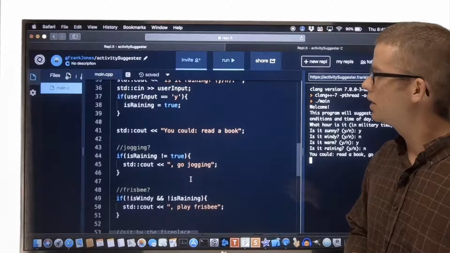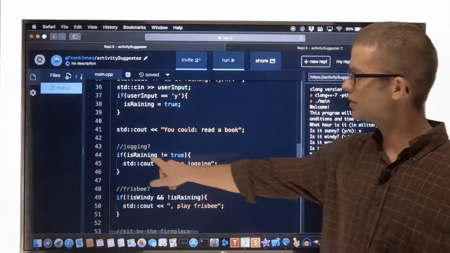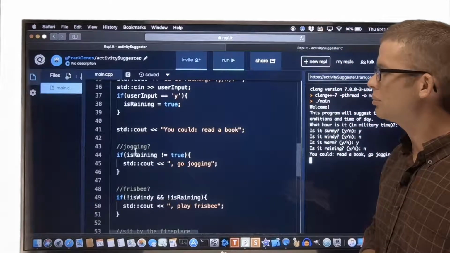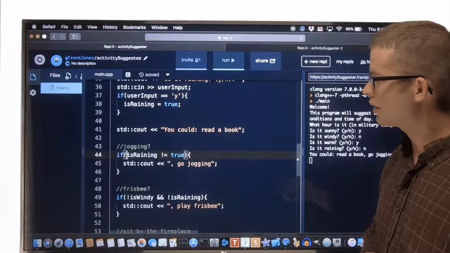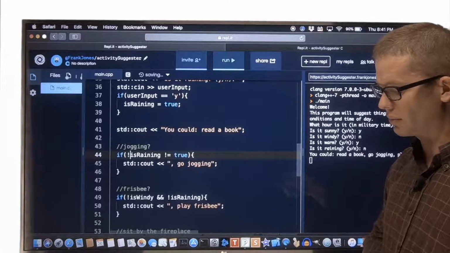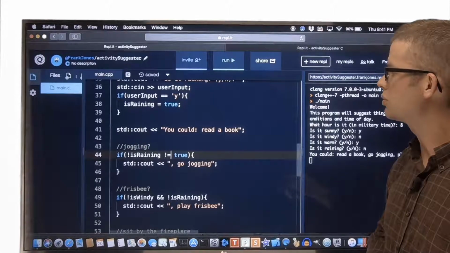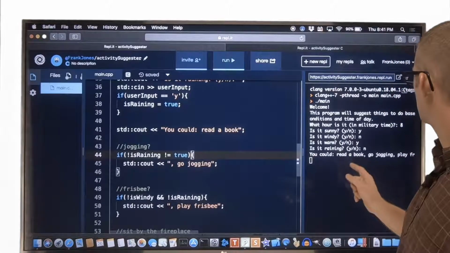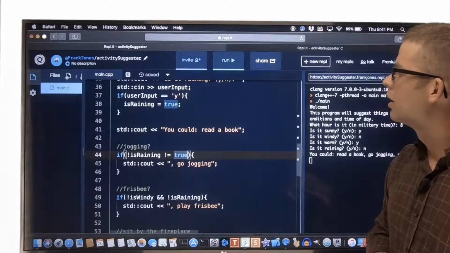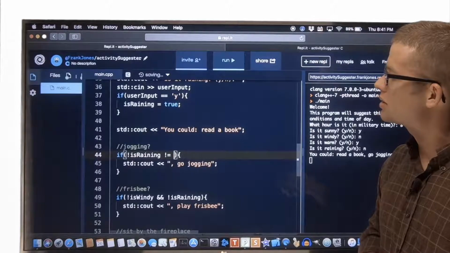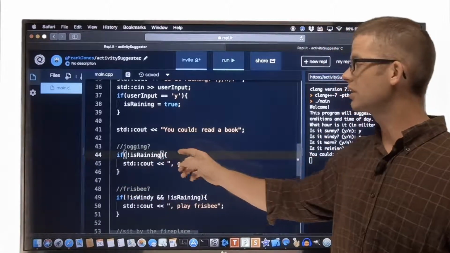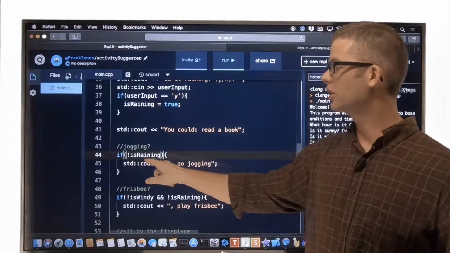Now, another way that I could have represented this expression or gotten the same effect would be to simply put the not character. You already saw that this works correctly as it is. We were told we could go jogging when we said that it wasn't raining earlier. But this is just a simplification. We could get away with just using the unary operator not, and then the variable is raining.